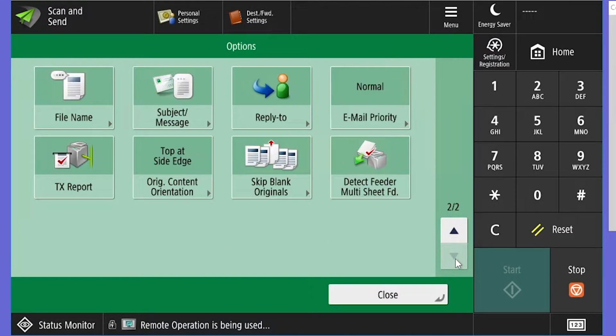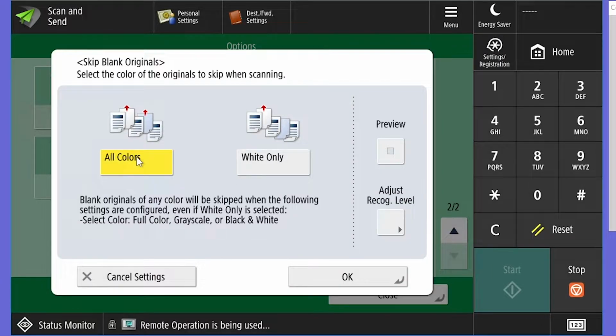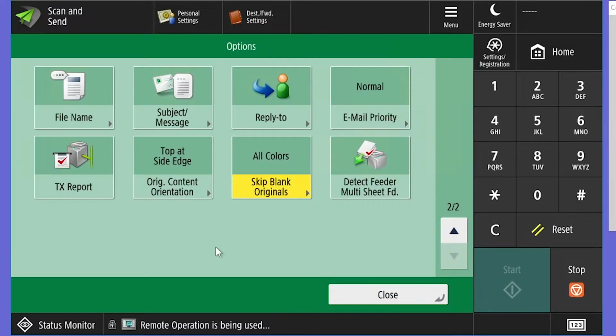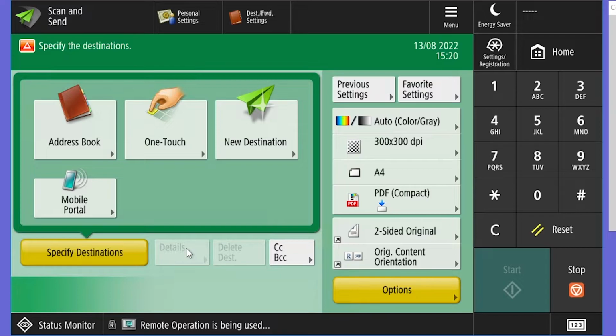Go down, click on the Skip Blank Pages, and then you can select whether it's all colors or just white pages only that you want to skip. We're going to leave it on all colors. Click OK. And now you can tell that blank page removal is on because that button is highlighted. Click close and then proceed to continue on with your scan.